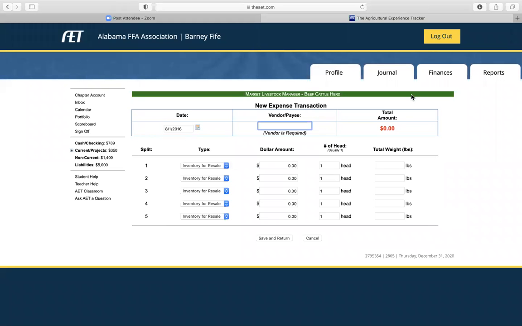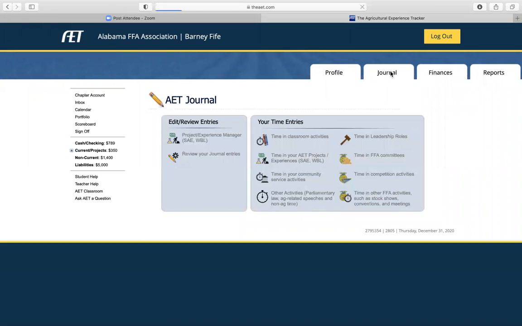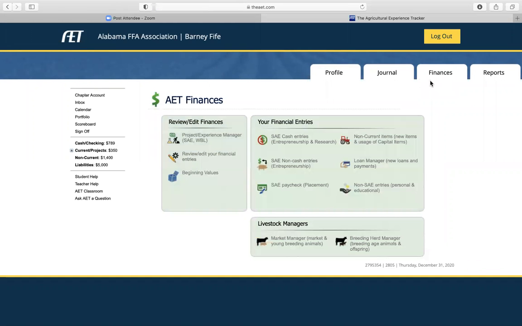Okay, we're back again for another video here. What we're going to do is go in and let Barney go into Market Manager and actually buy a heifer and show a little bit about how to manage a heifer and some of the things that you can do in Market Manager. And the reason that we're going to do Market Manager will become obvious here in a few minutes. So we're going to click on Finances. And we're going to click on Market Manager, the cow down at the bottom there.